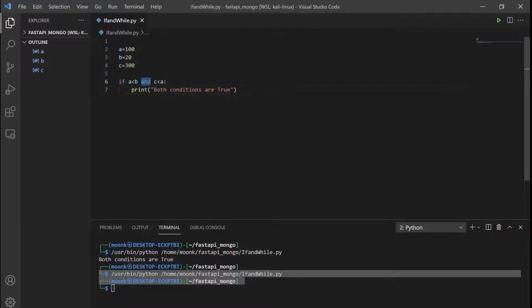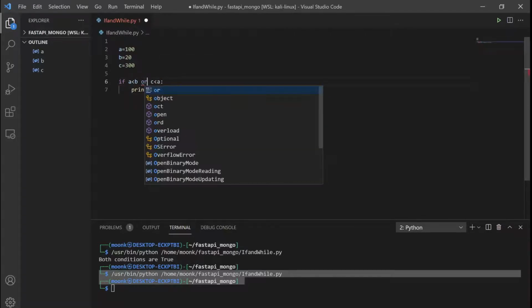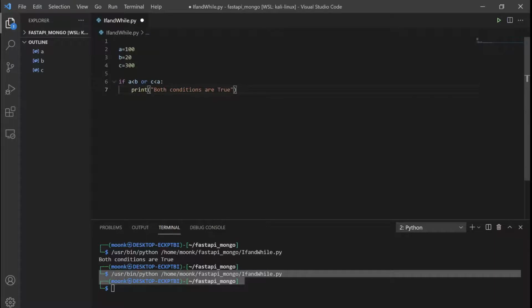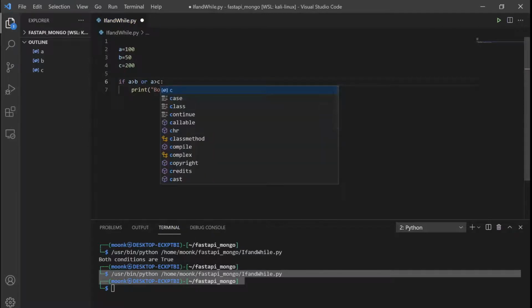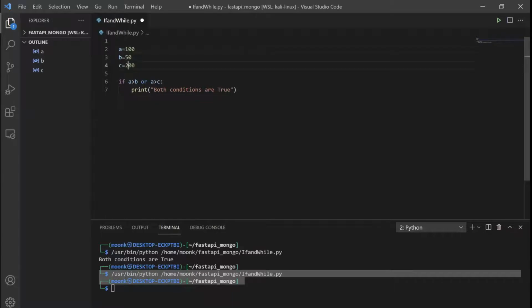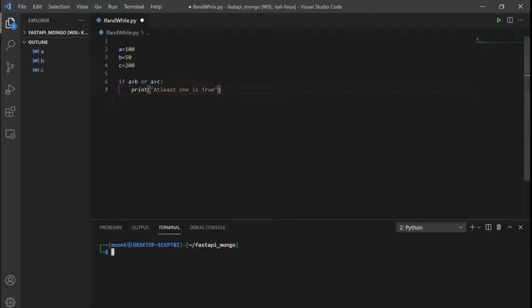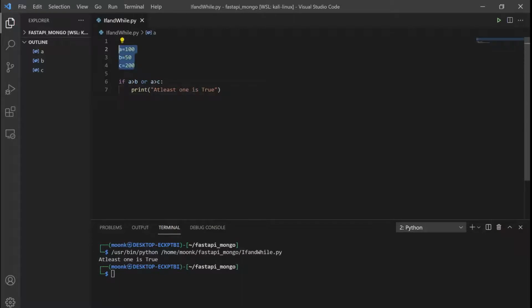Now similarly, you can use OR operator also. Now here A 100, let's define B 50, C 200, and if A greater than B or A greater than C. Is that the case? A is greater than B? Right. A greater than C? No. So if one of the conditions is satisfied, then also it will write. What it will write? At least one is true. So clear. Save the file. Run it. At least one is true because one condition is true here.